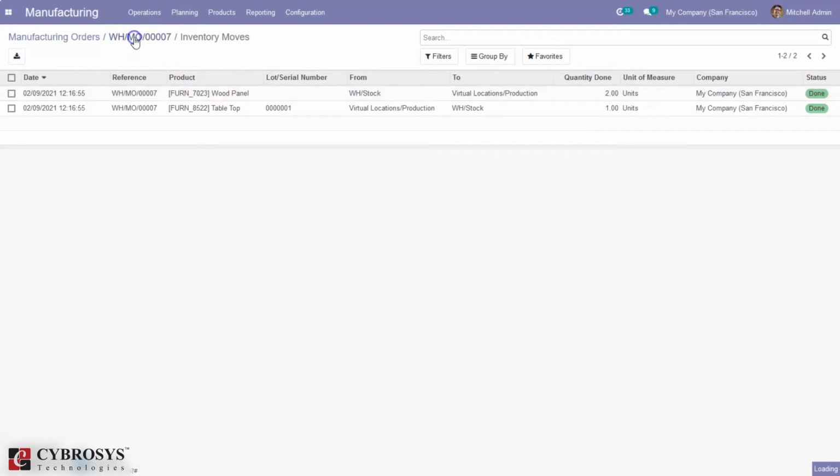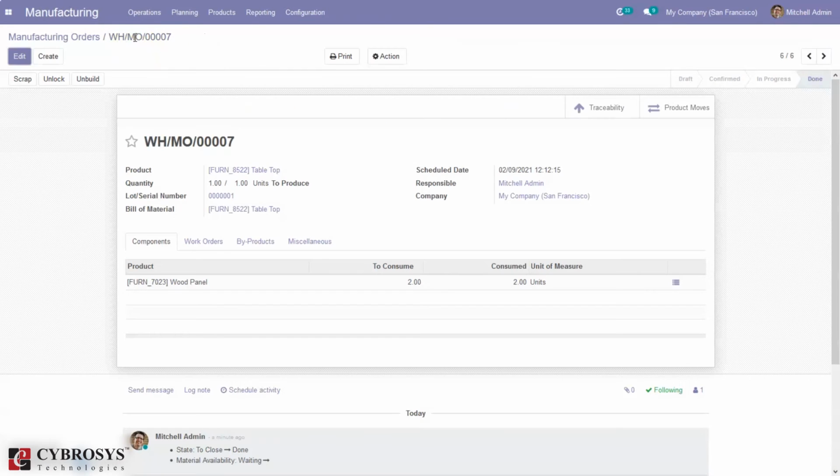Okay, so that's how we do manufacturing. And if you found that the finished product is damaged, you can just move to scrap location. So just click on that and move to scrap location.